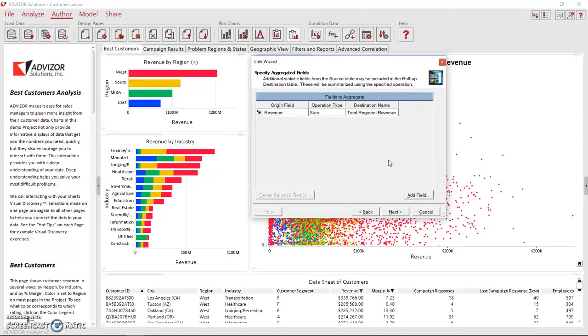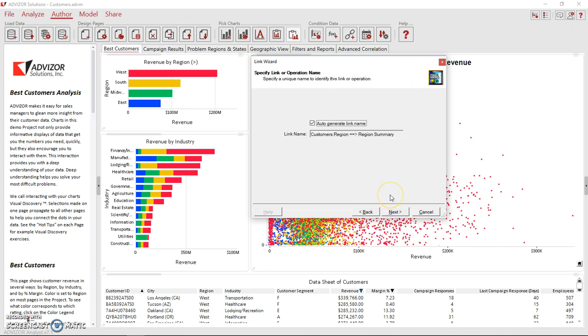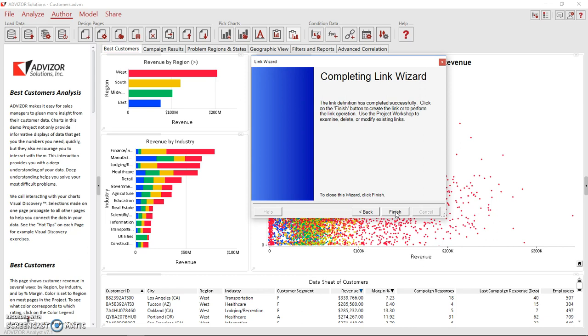You can add other fields to aggregate, as well as aggregate a single field multiple ways. Click Add Field. Set the origin field to Revenue again. But this time, change the operation type to Average. You can click Next. Here, if you wish to change the name of this link, you can do so, but it's generally suggested to leave as default. Click Next, and then Finish.